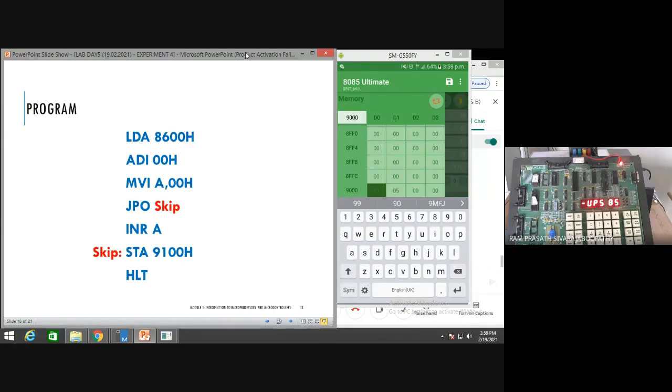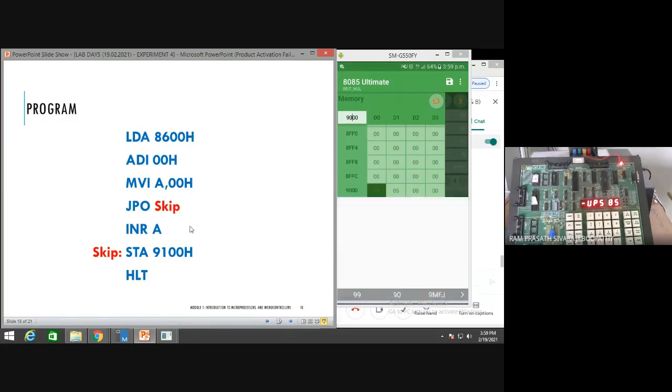LDA 8600H, ADI 00H, MOV A, 00H, JPO. That means jump on parity odd. If the last ALU result in the accumulator has odd parity data, it must store the result directly, or else increment the accumulator content and store it. That's all. So even parity gives result 1, and odd parity gives result 0.